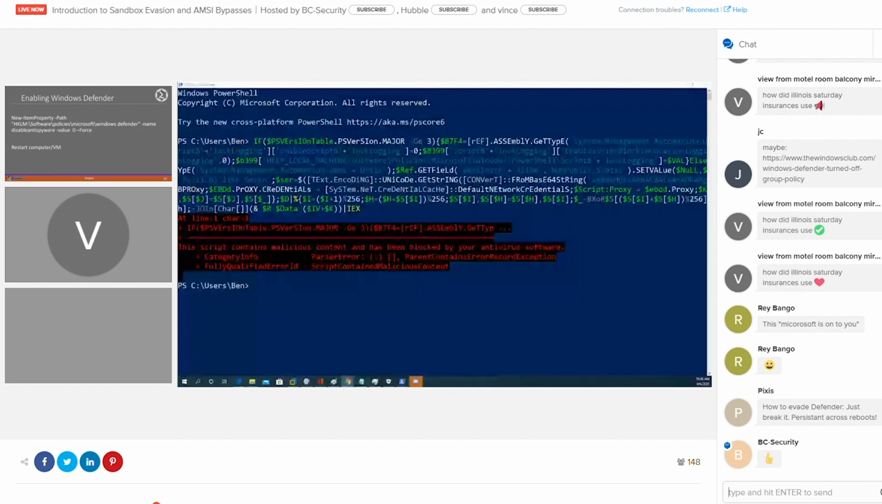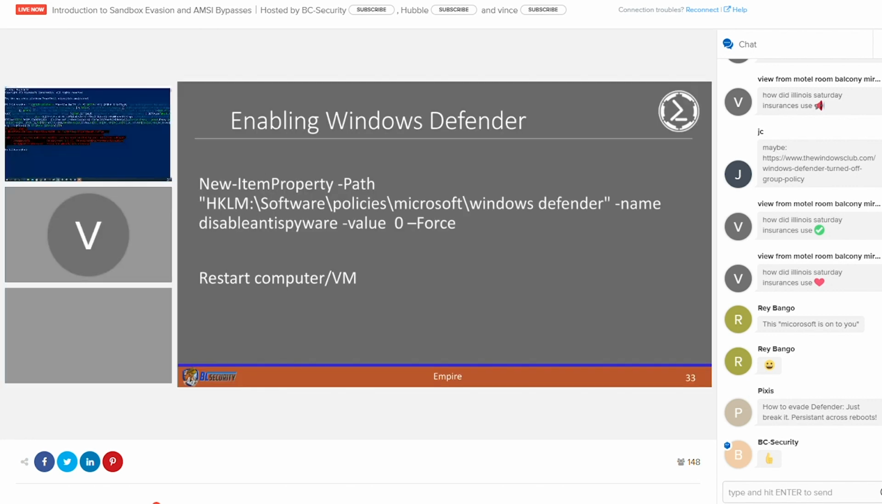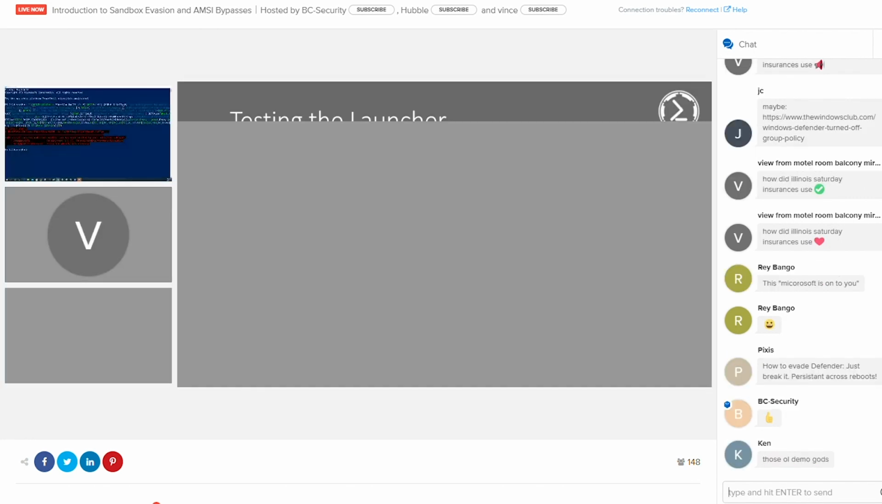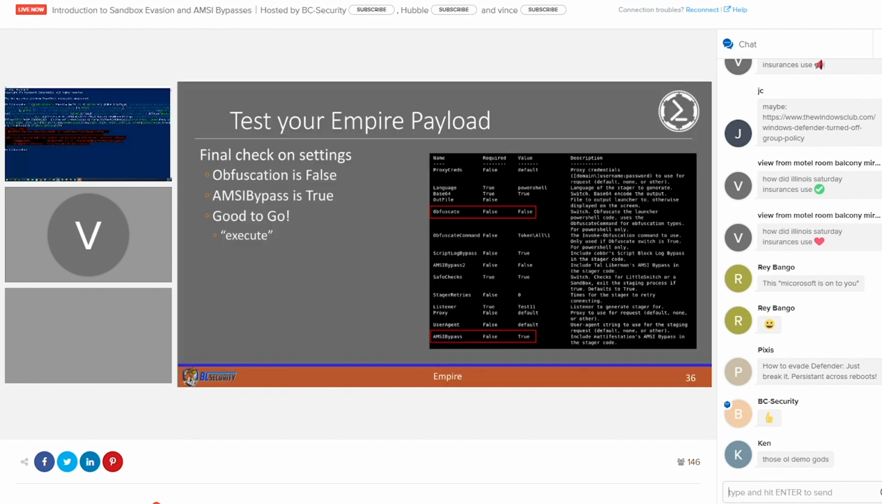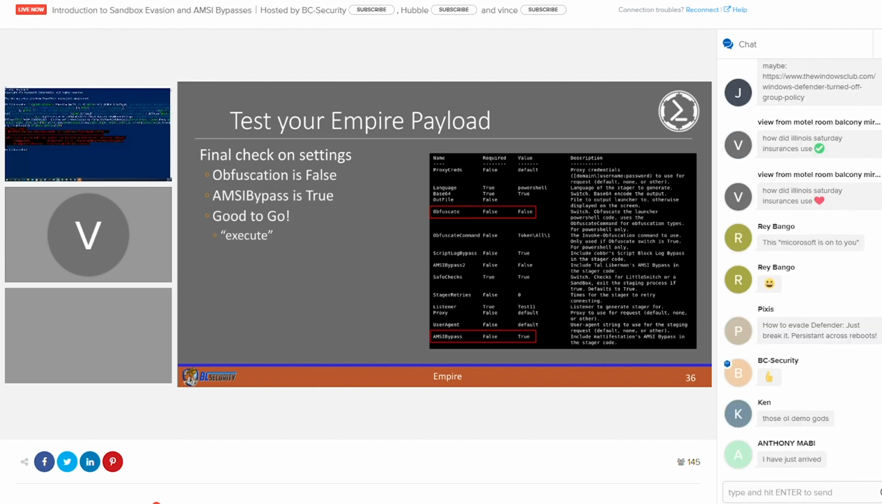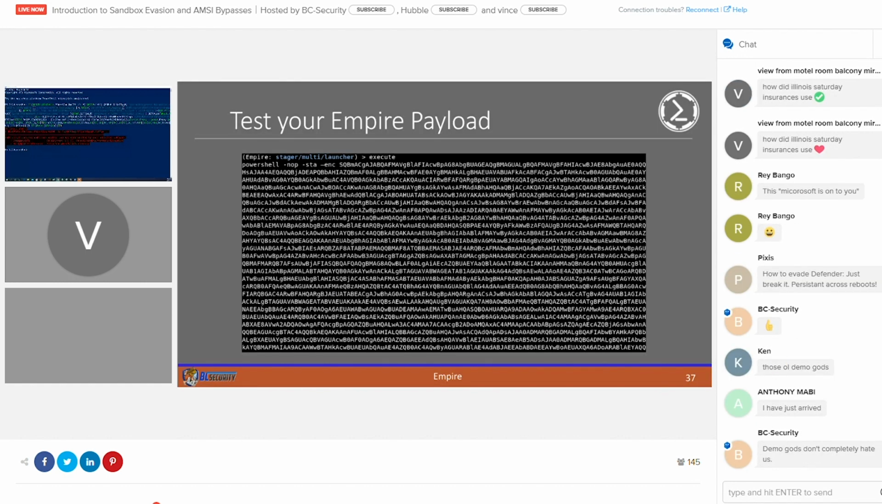Coin, if you could switch me back to the slides, thank you. Yeah. So if you were able to re-enable Defender, it should start flagging on your stuff, and it should no longer work. So this is just walking through making the payload again. If you need it, you don't want obfuscation set to true. And then just execute, you'll get your payload, you can copy it over.